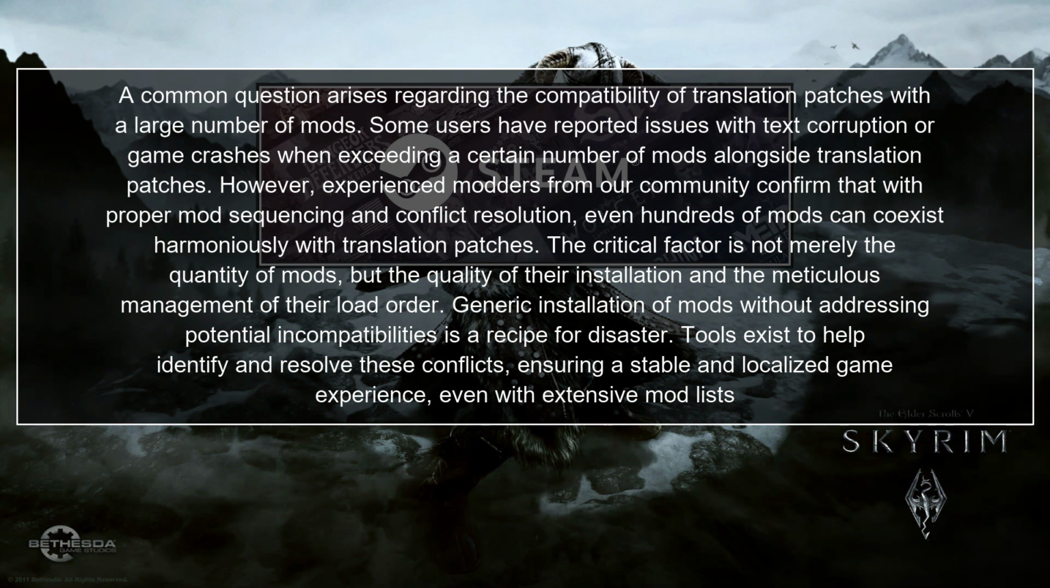A common question arises regarding the compatibility of translation patches with a large number of mods. Some users have reported issues with text corruption or game crashes when exceeding a certain number of mods alongside translation patches. However, experienced modders from our community confirm that with proper mod sequencing and conflict resolution, even hundreds of mods can coexist harmoniously with translation patches.